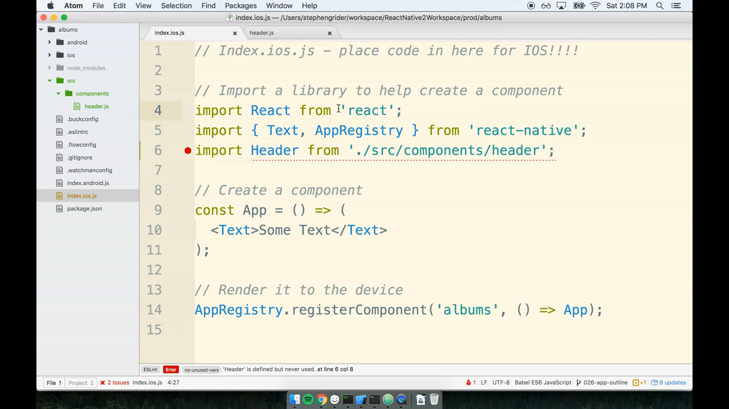And so when we put just the name of a library, our packager assumes, oh hey, they must be making reference to an npm module. I'm going to go through the node modules directory and try to find a folder called React. And when it finds it, great, that's what this library must be.